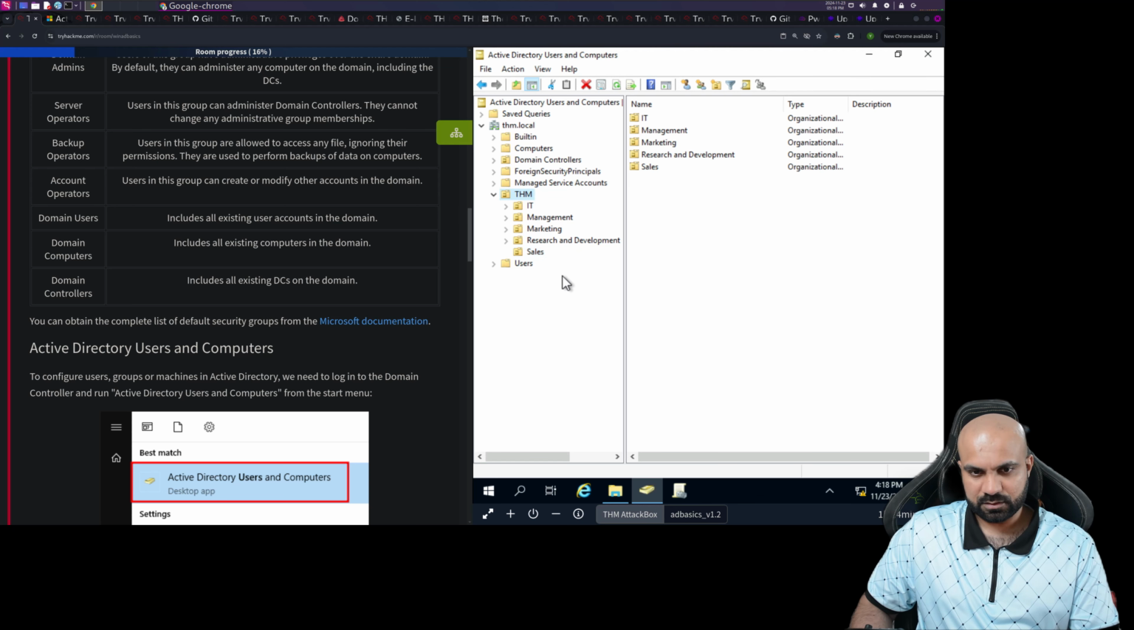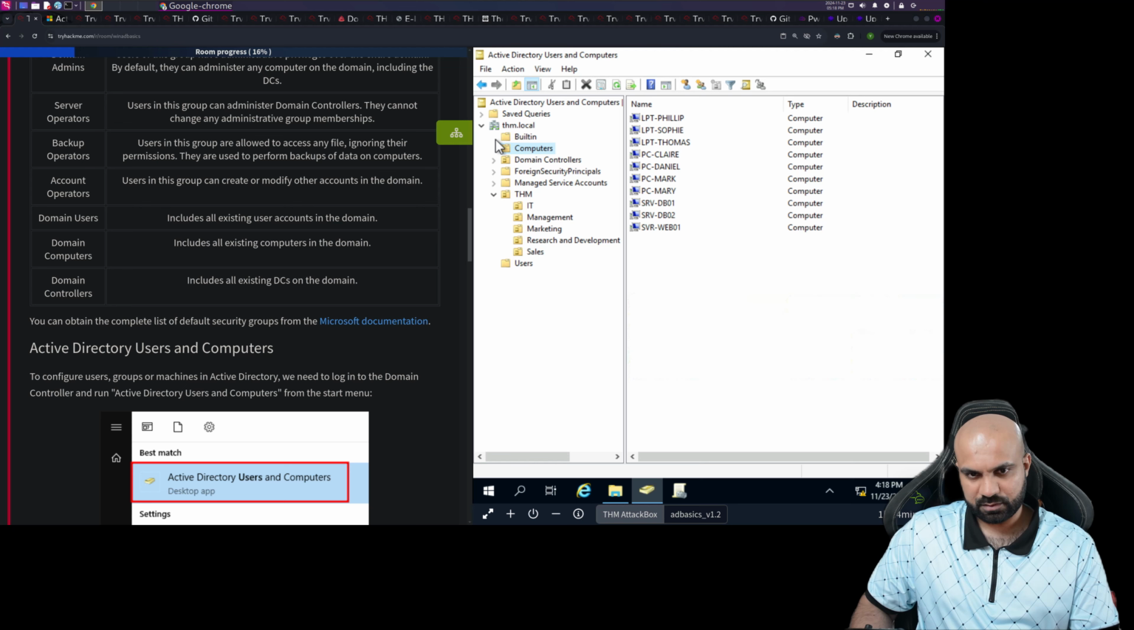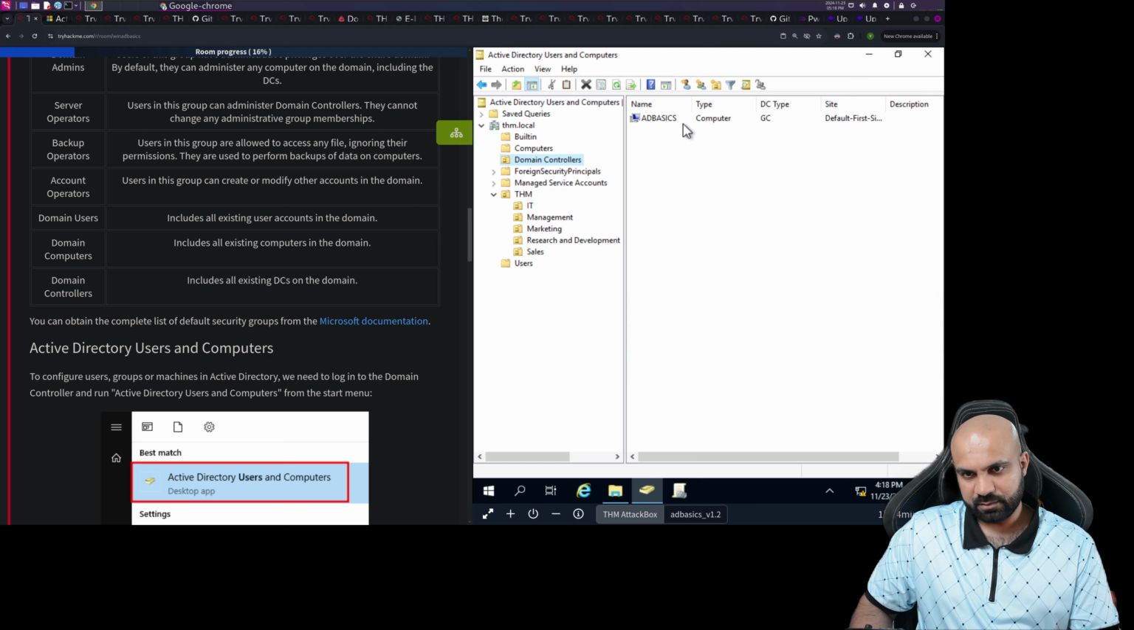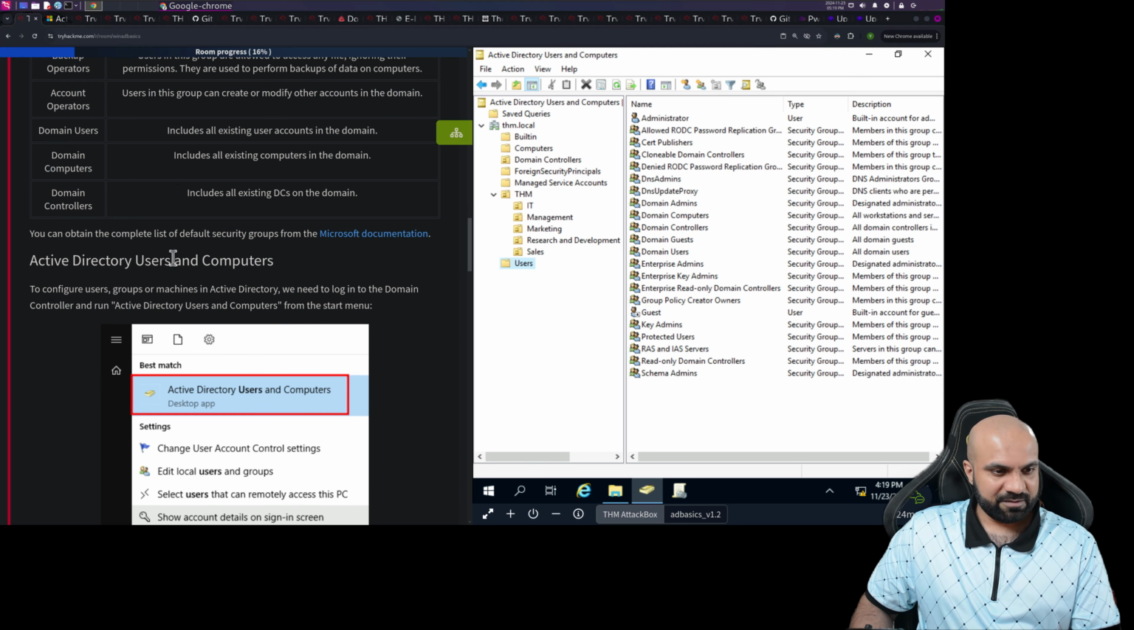So here you can see this is the THM, our domain itself. We have IT department, management, marketing, research, and sales. We have all the users under here. And then we have computers which are attached to it. We have built-in, and domain controllers, which is AD basics. And we don't have managed services or foreign security principals here. All right, awesome. Active Directory Users and Computers.